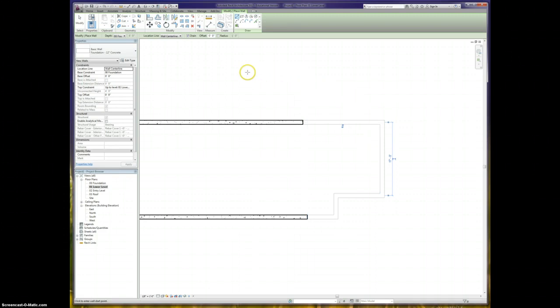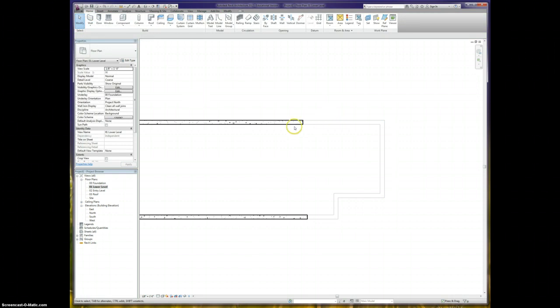Okay, again, to end the command, you're still in the wall command. Notice you can see that in the properties window. You want to click Modify in the ribbon to end the command. And there we have our walls.